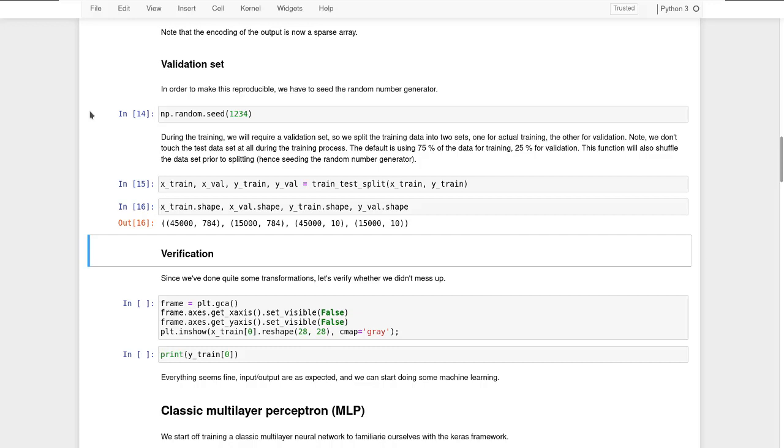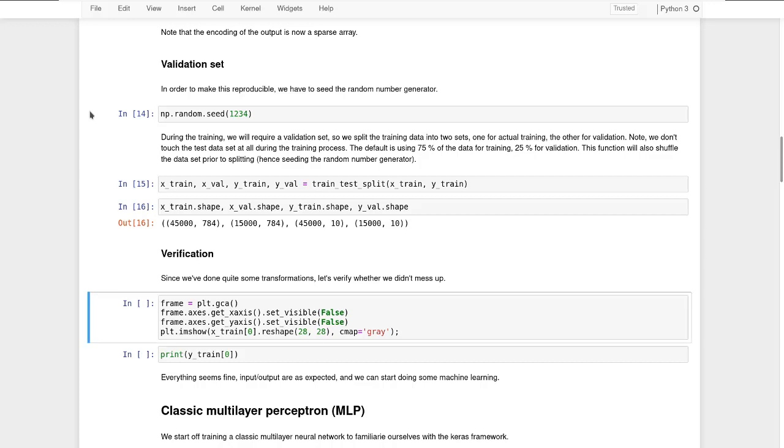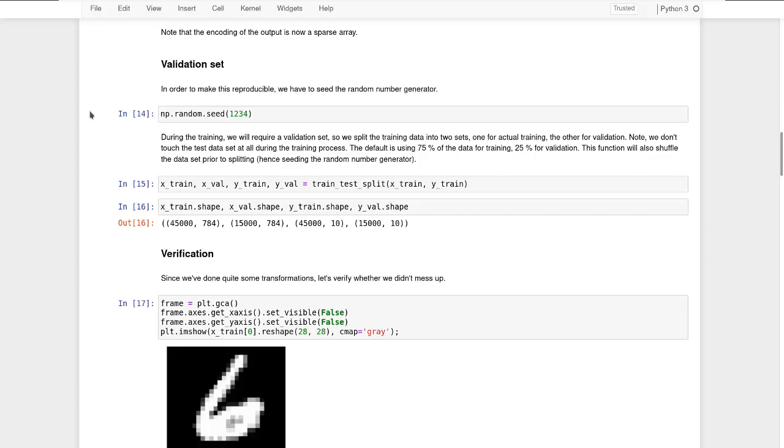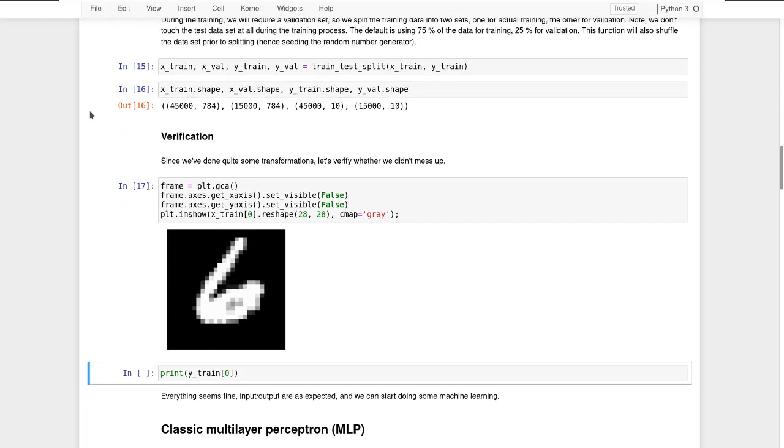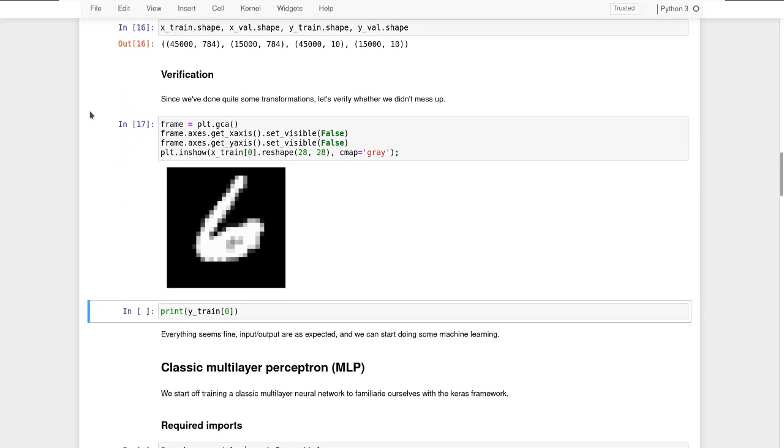Of course we have done quite some manipulations, so at this point it might be smart to just check whether things are still okay. So we reshape the first training example into a 28 by 28 and we visualize that. And as you can see, we still get a number. Of course it's not necessarily the same one as we had before, because we have selected some examples out of the original training set and into the validation set. So it's okay that this is a different number than before.